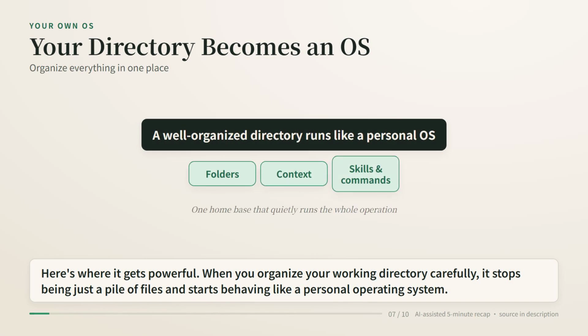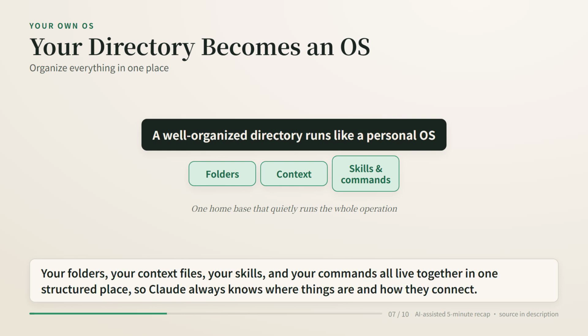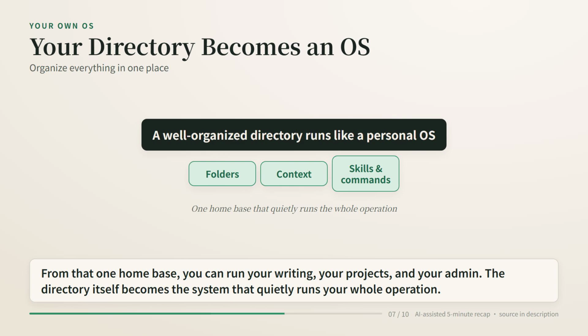Here's where it gets powerful. When you organize your working directory carefully, it stops being just a pile of files and starts behaving like a personal operating system. Your folders, your context files, your skills, and your commands all live together in one structured place, so Claude always knows where things are and how they connect. From that one home base, you can run your writing, your projects, and your admin. The directory itself becomes the system that quietly runs your whole operation.